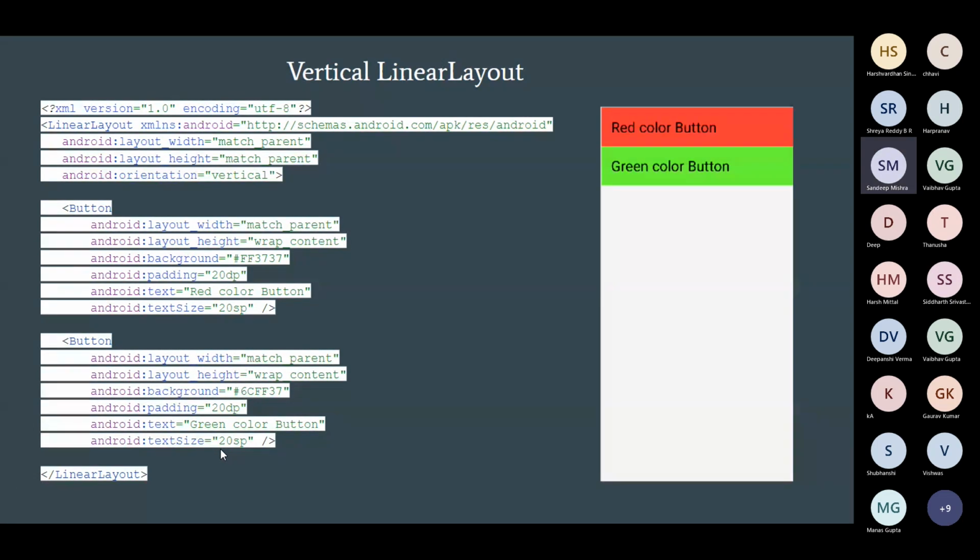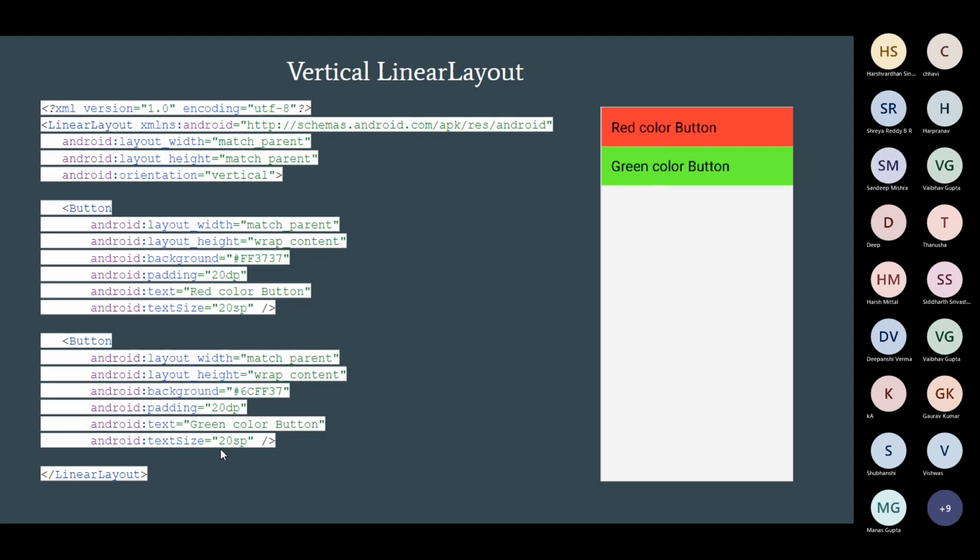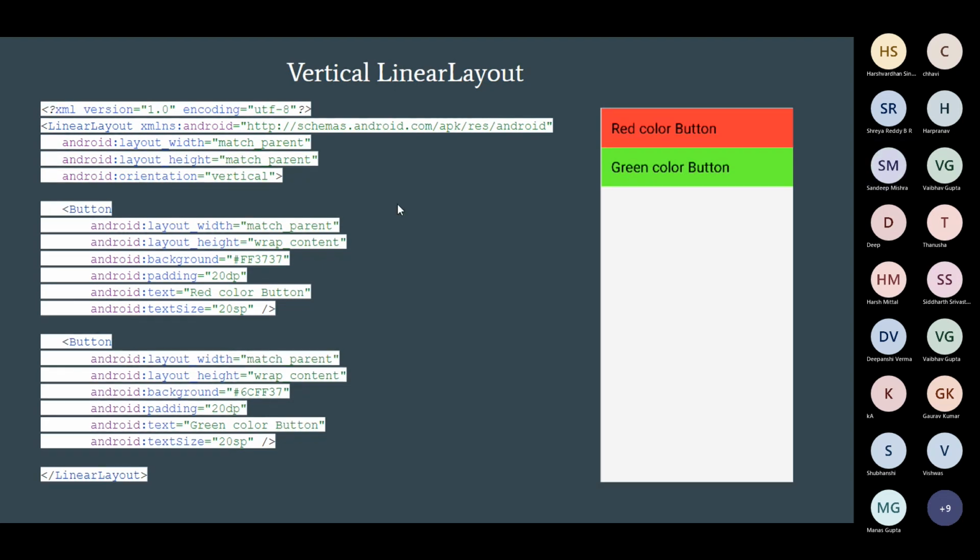So if you guys don't have any query, we can move to the demonstration part. I will explain how to use Android Studio and how to design everything in the Android Studio part. So can we proceed? Yes, we are.